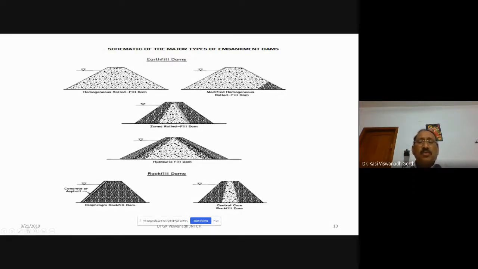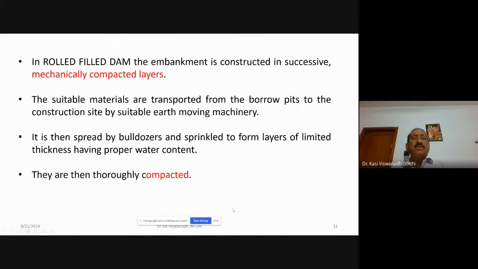And this is the zoned rolled fill dam, where you have two different types of sections, like a central impervious core followed by side shells. Similarly here also, but the method through which it is constructed is different. Hydraulic fill dam, similarly a diaphragm, and also a central core rock fill dam. We will see one by one how these are.